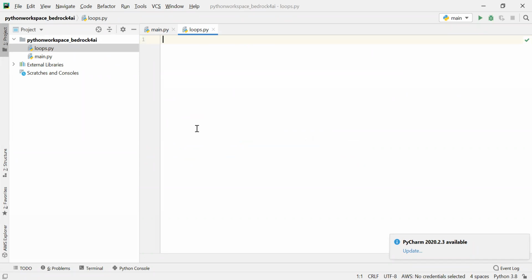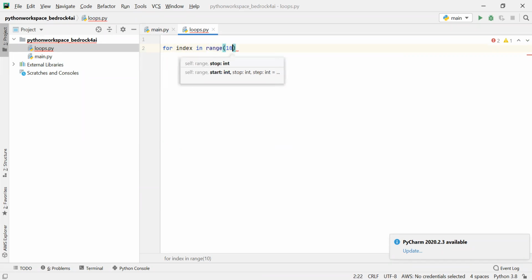Okay, I'm just creating a Python file here. I'm going to put the code here. Let's say if we just write something as simple as for index in range 10, right? So this statement just tells me that whatever lines of code that I have with this indentation should be executed 10 times. In each iteration, all the lines are executed.